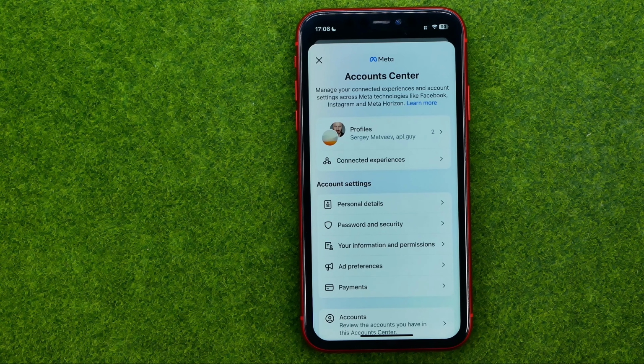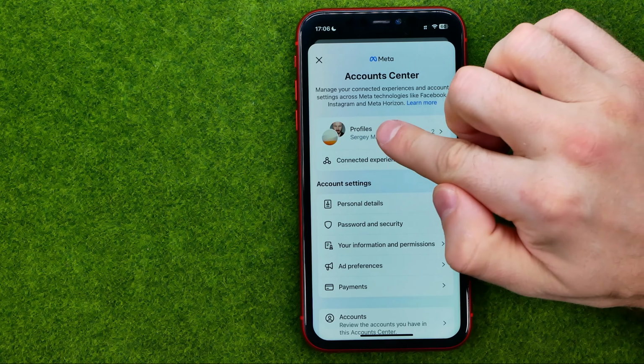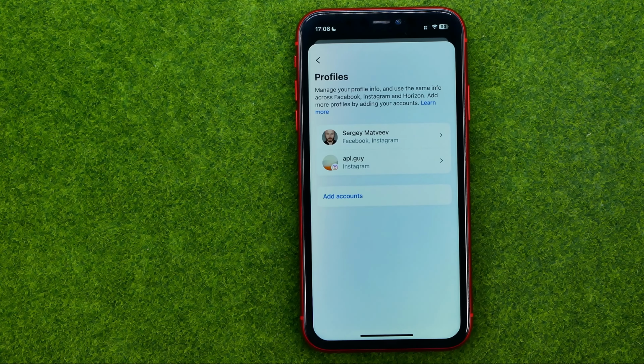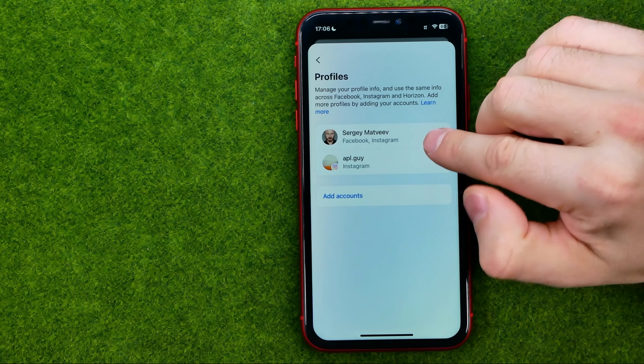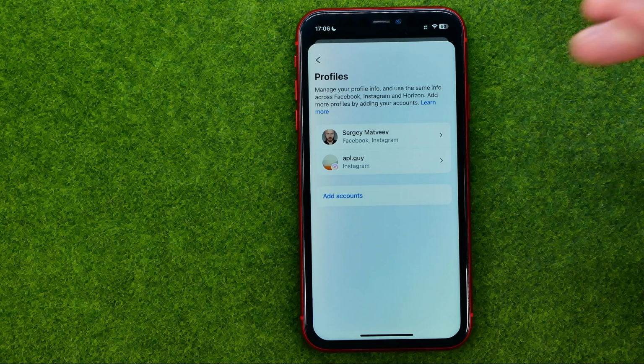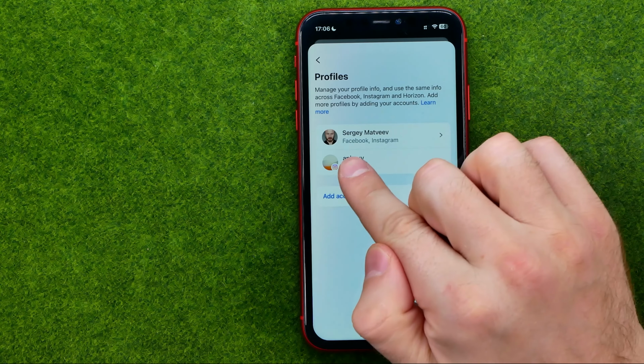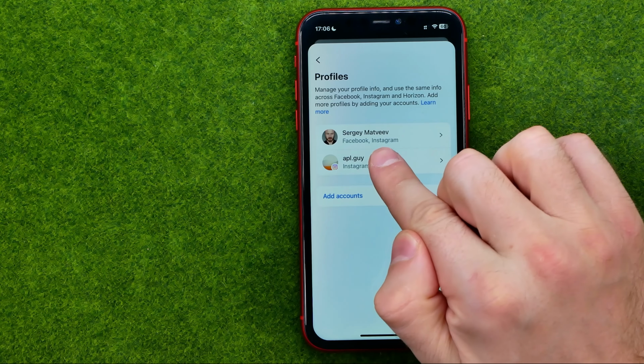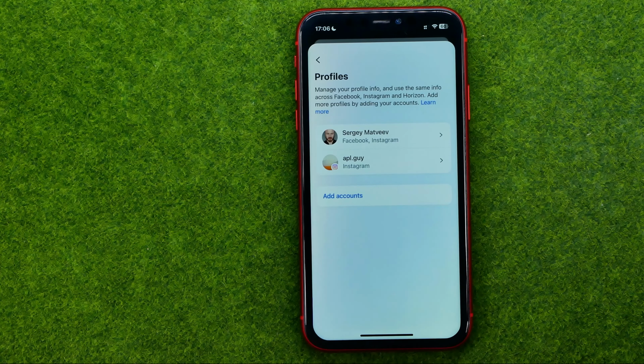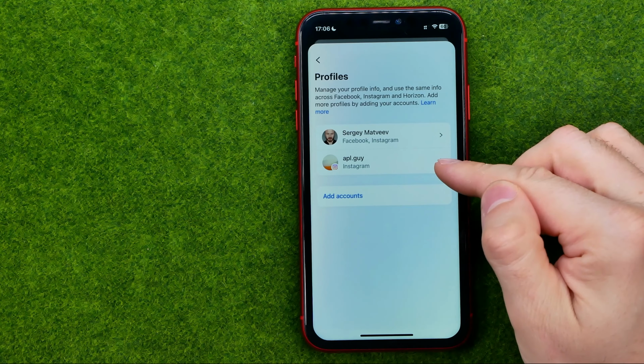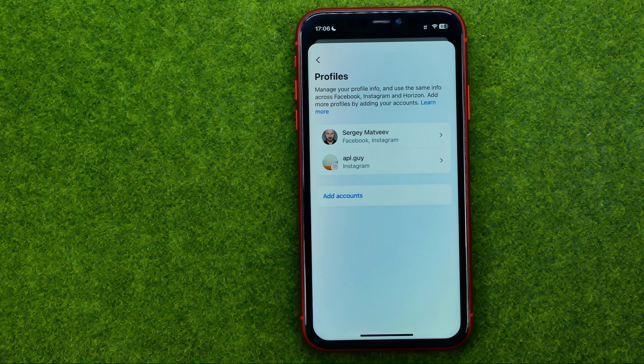Once you are at Meta Account Center, tap Profiles, and that will show you all of your Meta Account Center profiles. As you can see, the first profile, that's actually my main profile, contains Facebook and Instagram accounts connected to each other, or linked to each other, and the second profile has just one Instagram account connected.